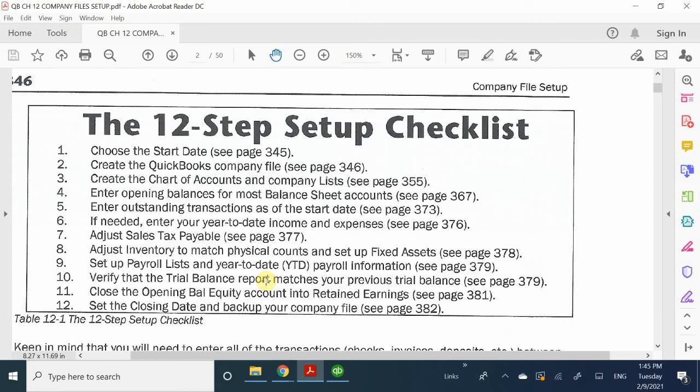And then entering open balances, which we will learn in chapter 13. You're going to be utilizing a journal entry. And then setting the closing date is chapter 13. So all from step 4 all the way to step 12 is what we're going to be learning through the entire course of this class.